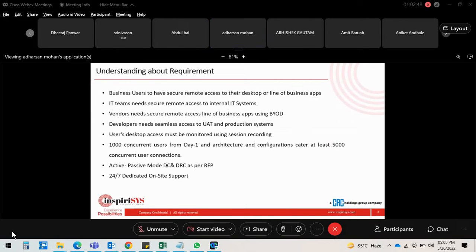And we have sized the complete solution for 5,000 users in terms of hardware, in terms of security features, and all other stuff. On day one, we are giving a 1,000 user license only. Over a 5 year period, they will buy additional licenses whenever they are required. And they need all the sessions to be recorded. If a user is logging in from their laptop to an office premises desktop, all the sessions need to be recorded.